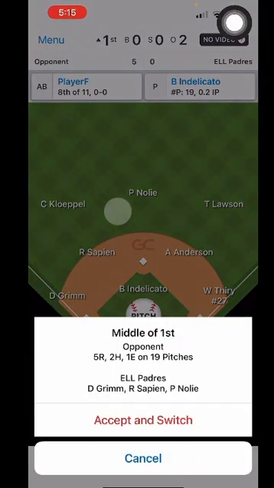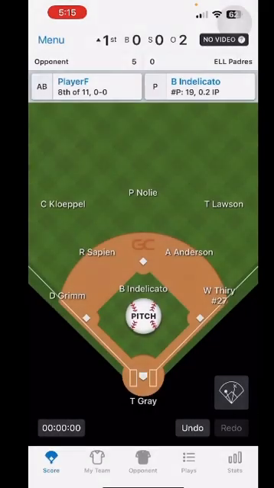Every time an inning ends, whether you did it manually or 3 outs were recorded, it's going to prompt you with some information here. You can see the number of runs, hits, pitches, and so on. The most important thing is that the number of runs was correct for the inning. If something got off, at this point, you're going to want to hit cancel and try to work backwards and figure out where you went wrong. In our case here, 5 runs were scored. We're ready to accept and switch.